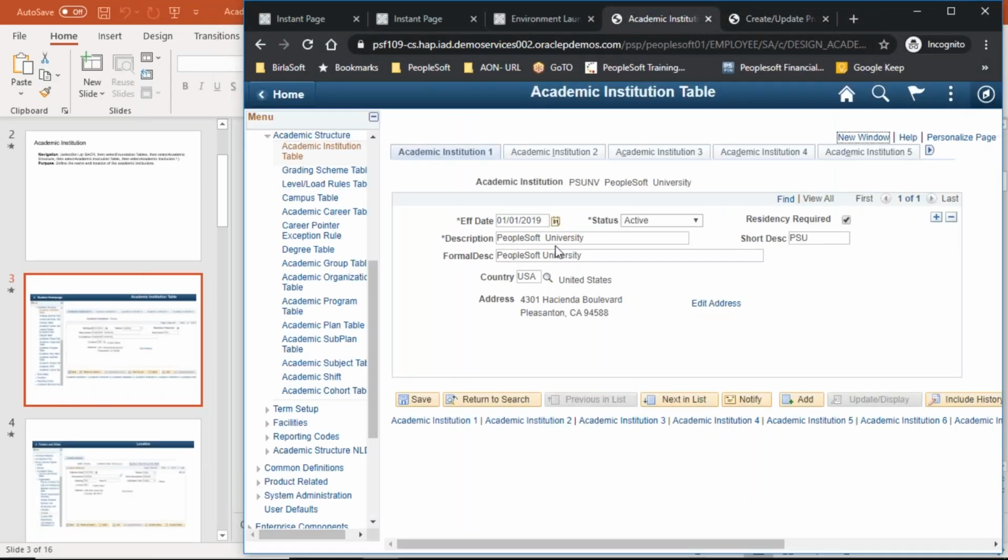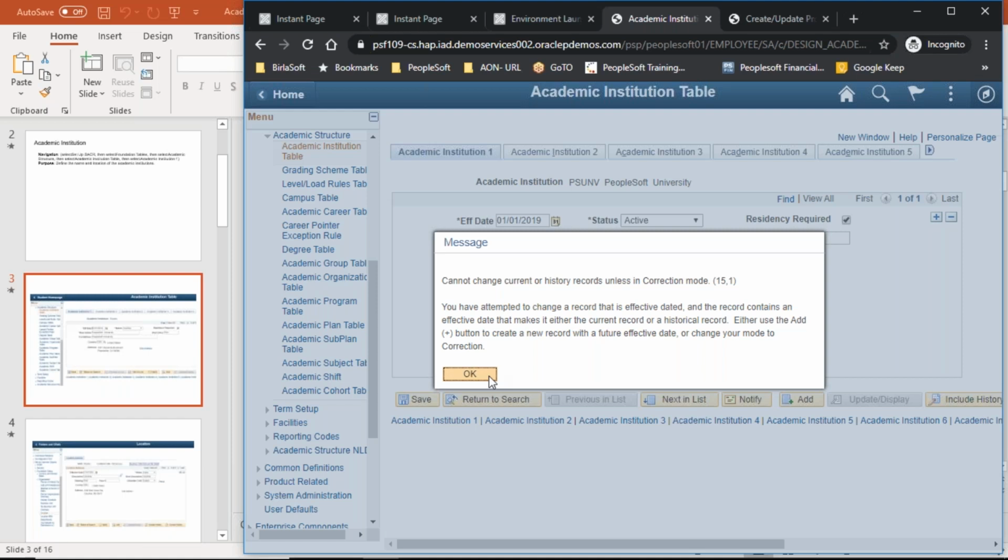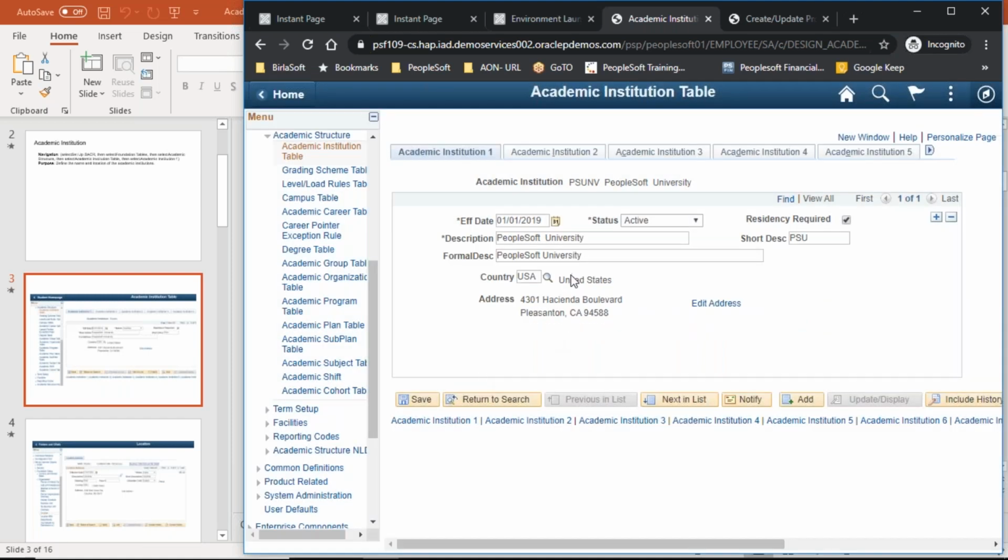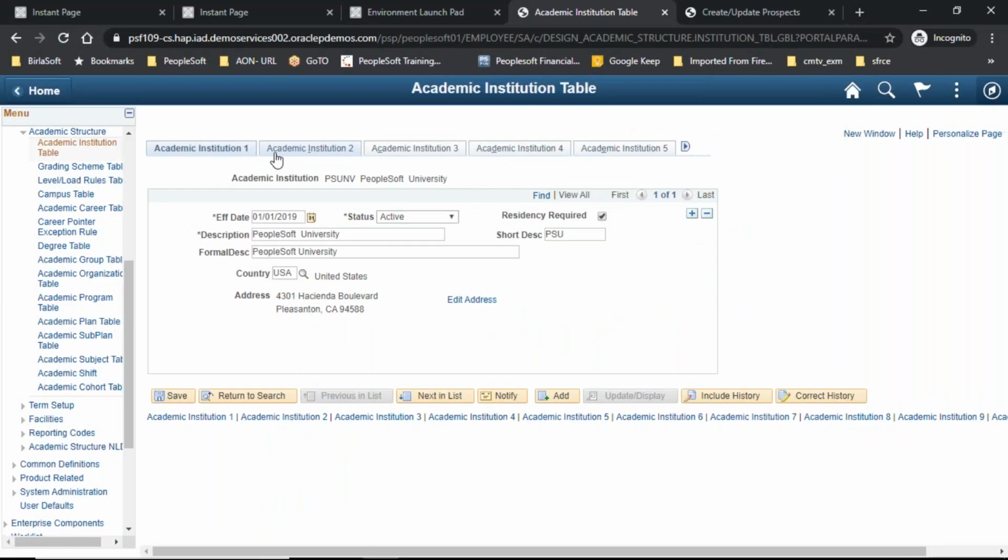And here, if the institution label is PS University 1, let me do this. It says cannot change correct history. So the idea is, in PeopleSoft we recommend not to delete or update any row. If your university name was earlier PeopleSoft University, and now it is Oracle University because PeopleSoft was acquired by Oracle, I want to make this change.